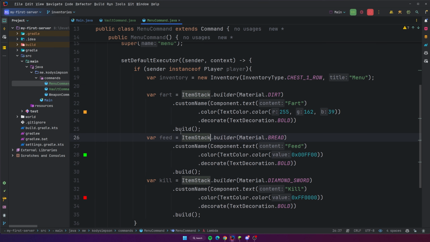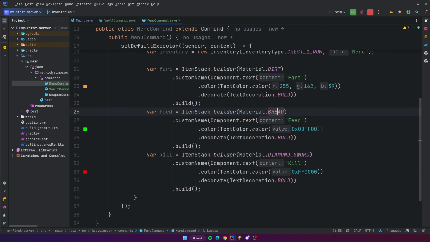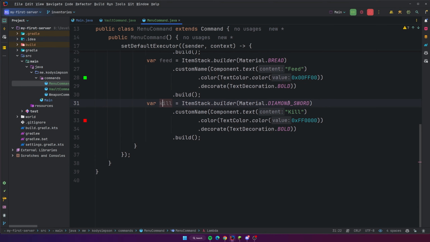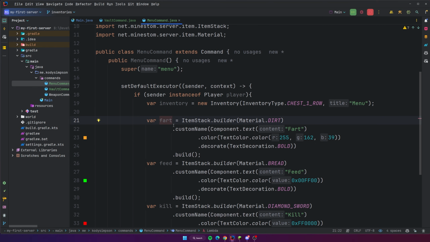Okay, here's 2 more items for feed and kill. So for feed, it's going to be a bread, it's going to say feed in bold. For kill, it's going to be a diamond sword, it's going to say kill in bold. Okay, so these items here can represent the buttons for our inventory.